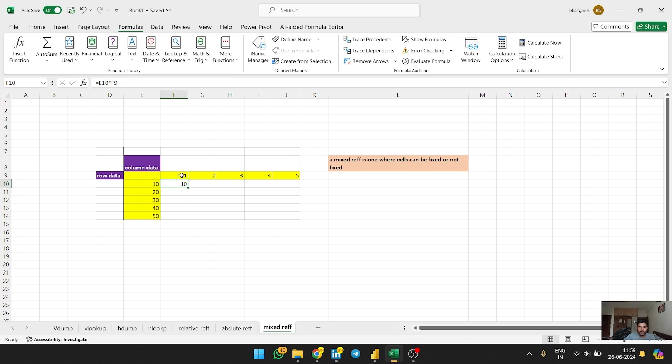So I'll get 20 into 1, 20, 30 into 1, 30, like that, right? I'll copy that. Let's see what happens. Okay, there is a problem here. If you multiply 20 into 1, the answer should be 20, but we are getting 200. That means it's multiplying 20 with 10, that is doing relative reference.